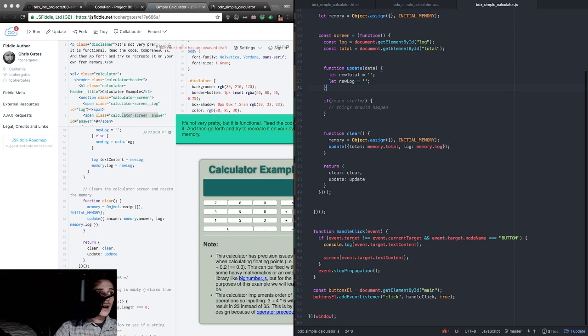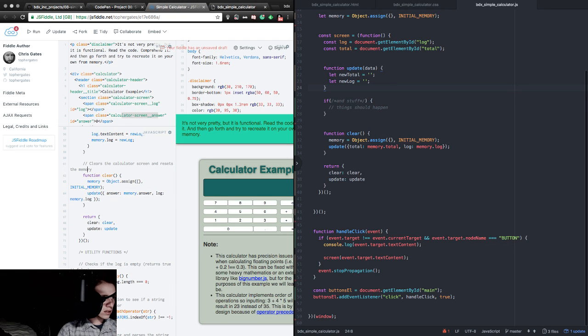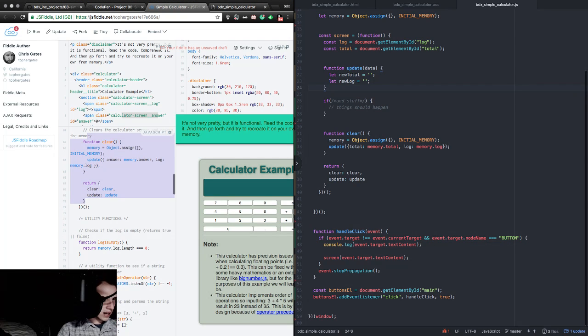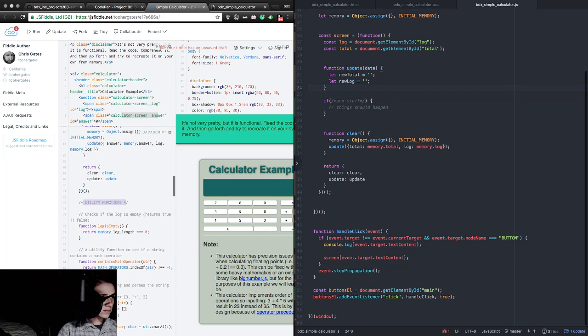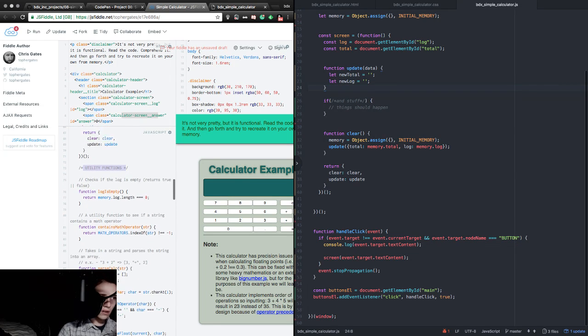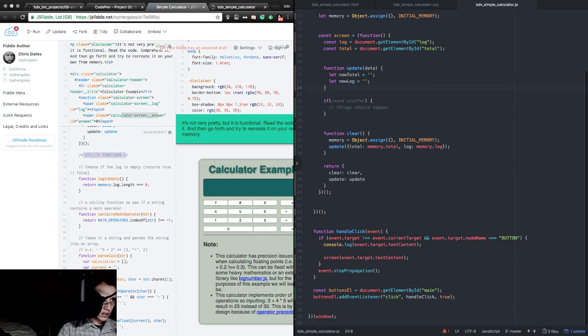Okay. Oh, what are we doing? We've conquered clear. We're now into the utility section of our calculator. Still inside the screen function.